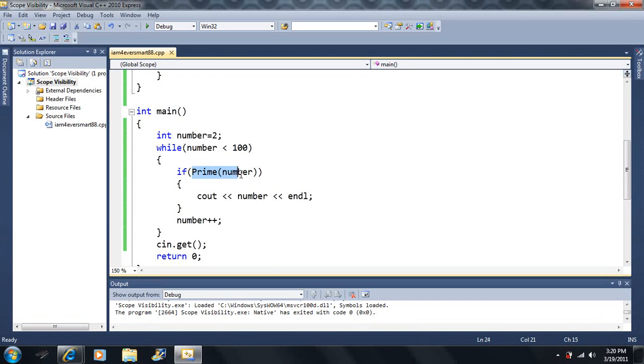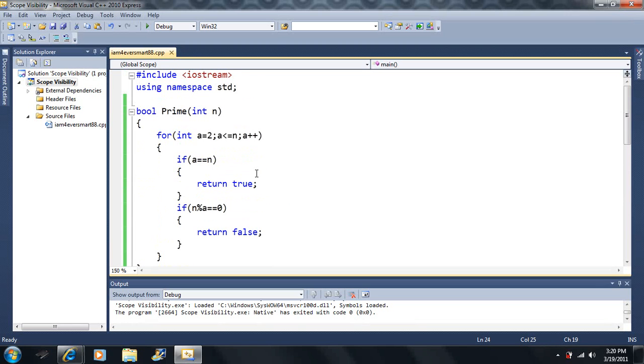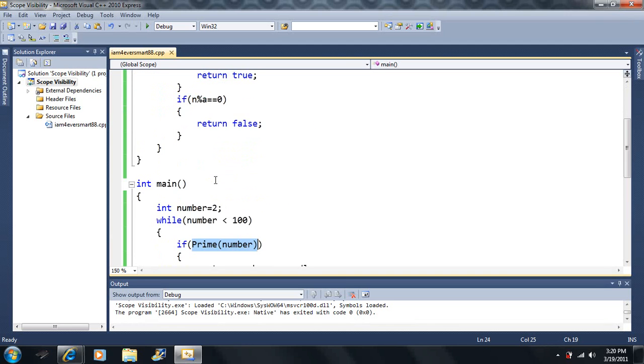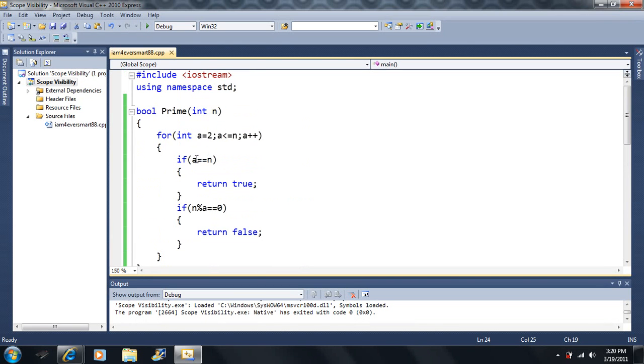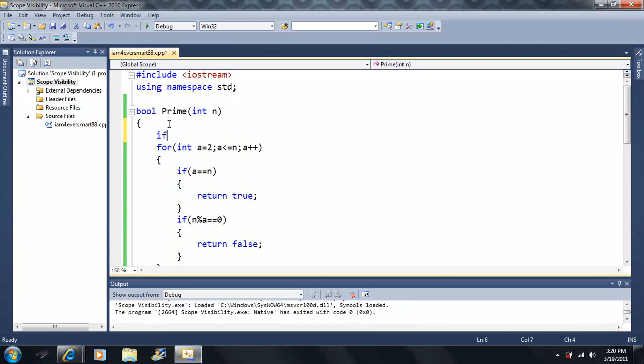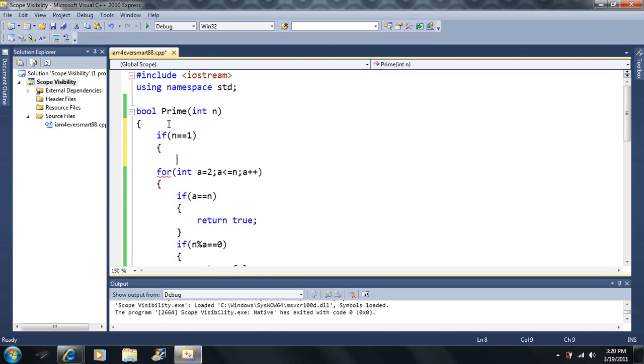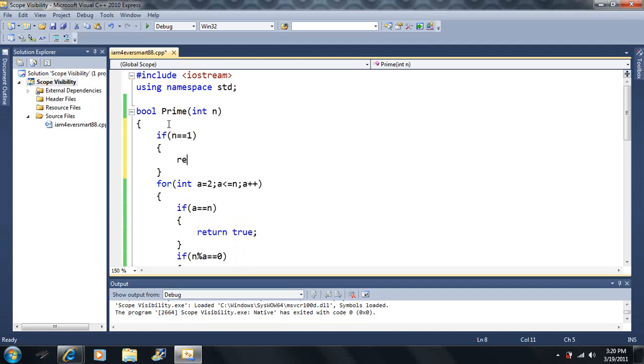When the program sees this here, it's going to jump all the way up to here, and it's going to execute this code and figure out if it's prime or not. In this case, 2 is going to return true because it's prime. Now we can have another case for if n is equal to 1. We can return false.